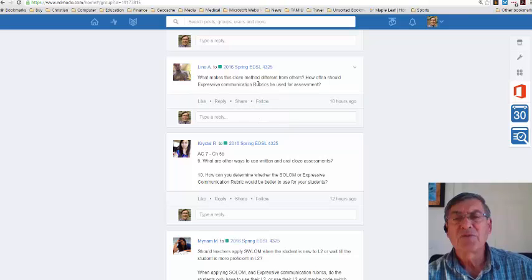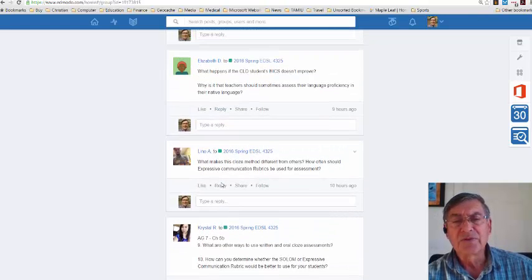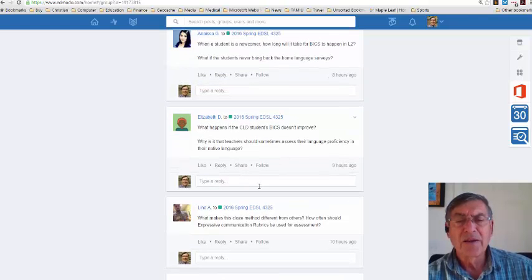Okay, expressive communication rubrics. How often should they be used? Back to Crystal. How can you determine whether the SOLOM or expressive rubric would be better to use for your students? See which one you're most comfortable with. Maybe use them both, and see which one is giving you better data or insight into your students. Okay, Lino, used for assessment. We talked about that. What makes cloze method different from others? How often should? Okay, we talked about that.